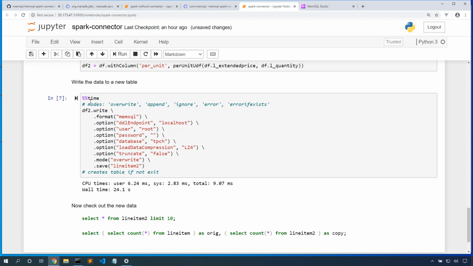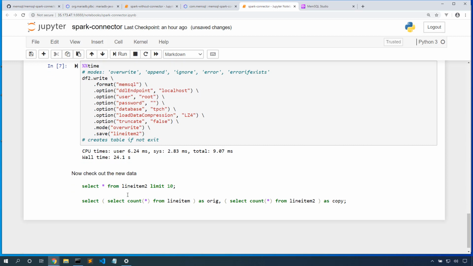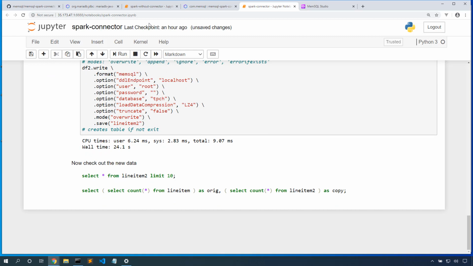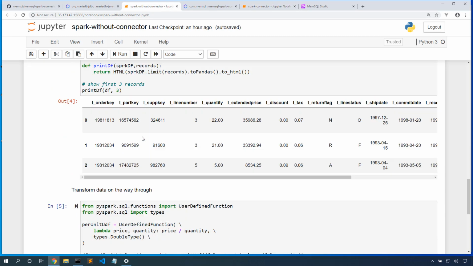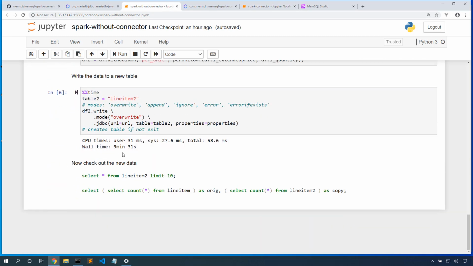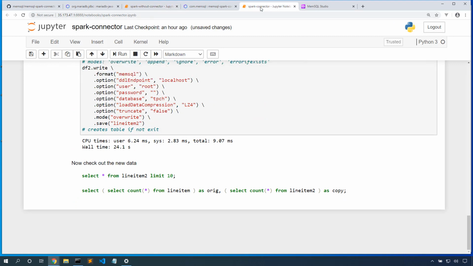Great, with that %time baked into our Jupyter notebook cell, we have Jupyter calculating the time, and it did this in 24.1 seconds. 24.1 seconds compared to the JDBC connection that was 9 minutes and 31 seconds. 24 seconds. That's pretty cool.